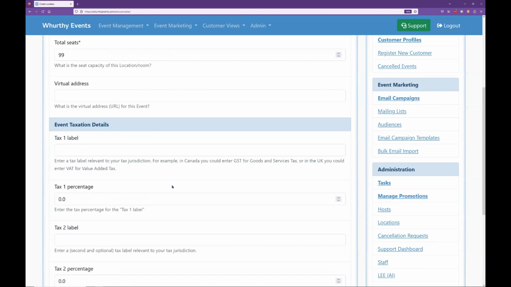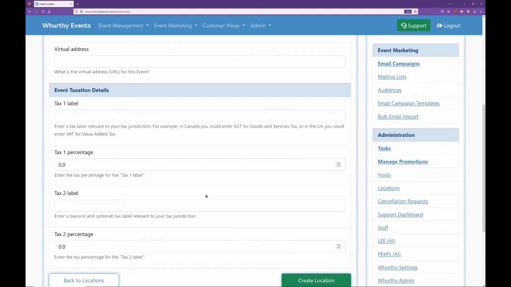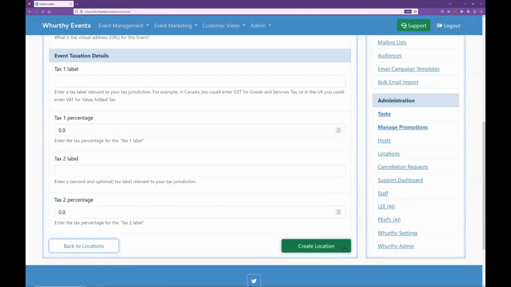So what Whurthy Events is doing is allowing you to enter in the taxation details based on your understanding and adherence to the local jurisdictional laws with regards to taxation. So with that being said, I will just leave that blank and I will click on the Create Location button.